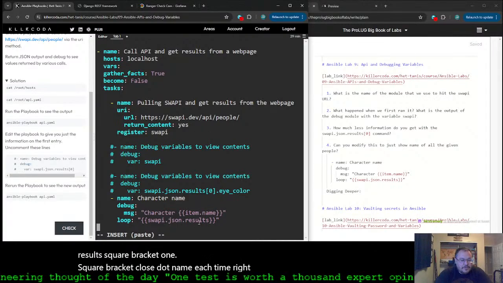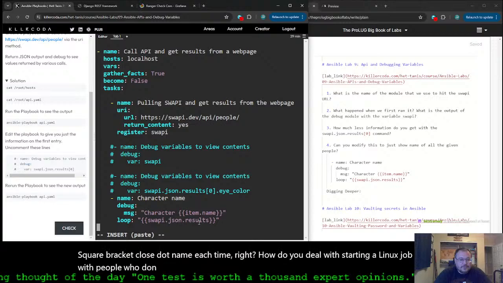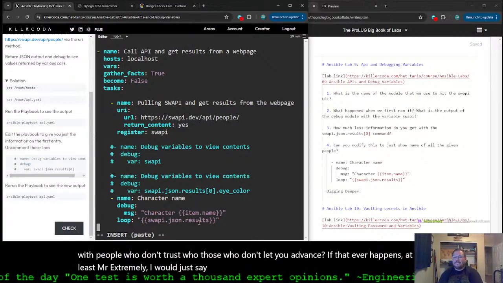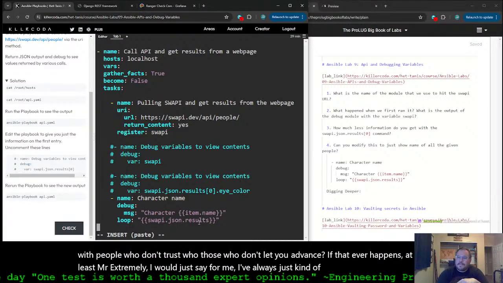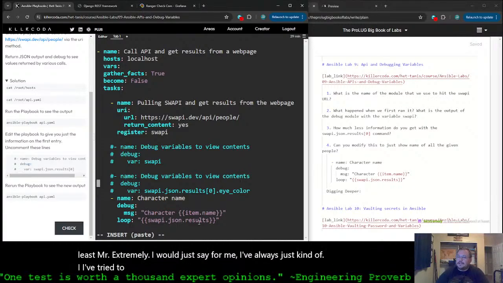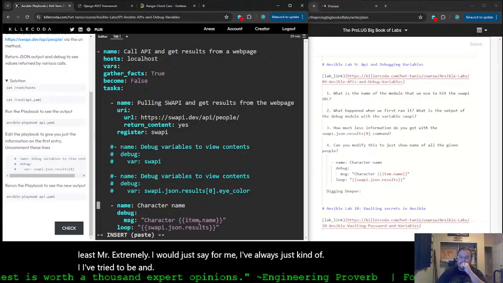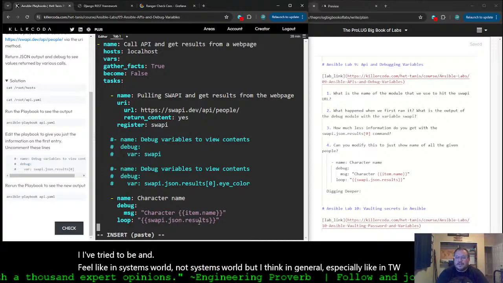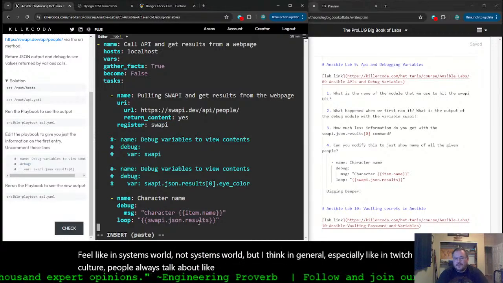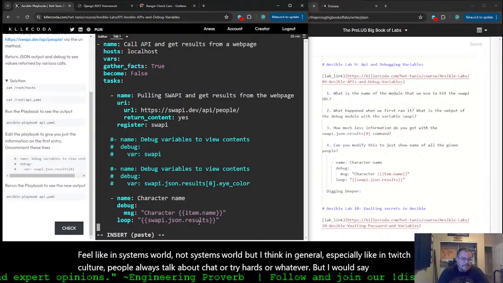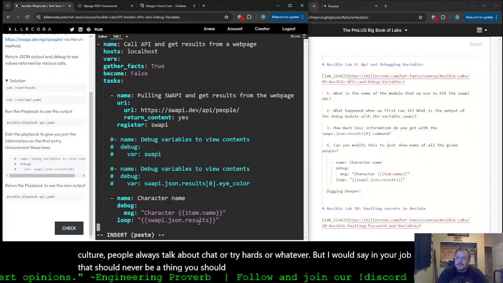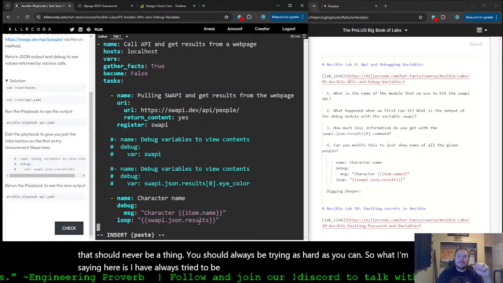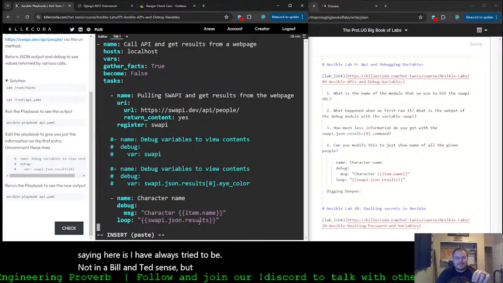How do you deal with starting a Linux job with people who don't trust you, those who don't let you advance, if that ever happens at least? Mr. Extremely, I would just say, for me, I've always just kind of tried to be, and I feel like in systems world, not systems world, but I think in general, especially in Twitch culture, people always talk about Chad or tryhards or whatever. But I would say in your job, that should never be a thing. You should always be trying as hard as you can. So what I'm saying here is, I have always tried to be, not in a Bill and Ted sense, but like be excellent. You know, be excellent to each other.